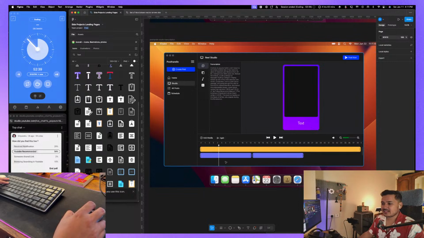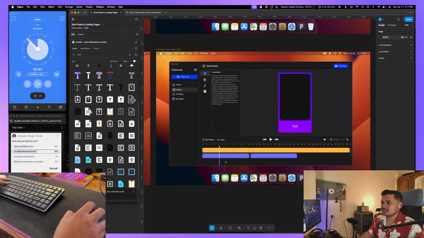Mine looks better, I think. What do you guys think? In terms of design, it looks pretty neat, modern.